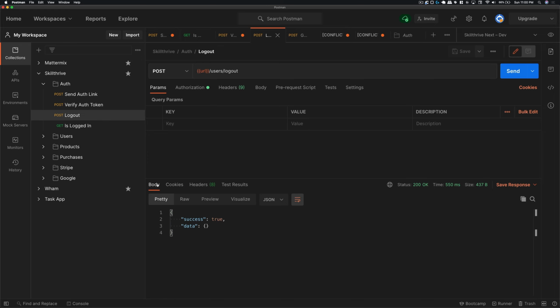So now remember, because we're using withProtect, I shouldn't be able to access this logout because I'm no longer signed in. So now let's go ahead and test this again, and I should get an error saying that I need to sign in, which is exactly what we want.